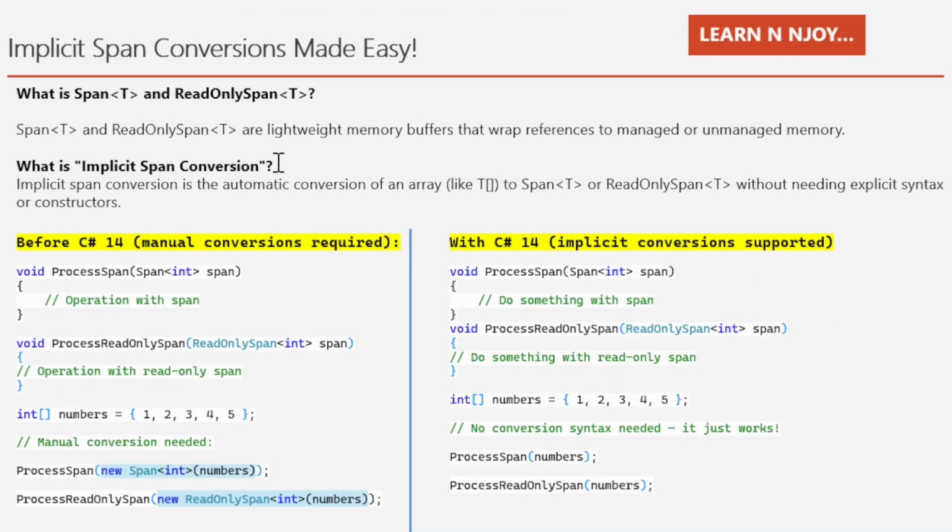Okay, so let's first understand what Span<T> and ReadOnlySpan<T> are. Span<T> and ReadOnlySpan<T> are lightweight memory buffers that wrap references to managed or unmanaged memory. Let's imagine you are working with pieces of data in memory, like parts of an array, a string or a file, but you don't want to copy them. Why? Because copying is slow and uses more memory. So instead of that, you just want to look at or work with a section of the data.